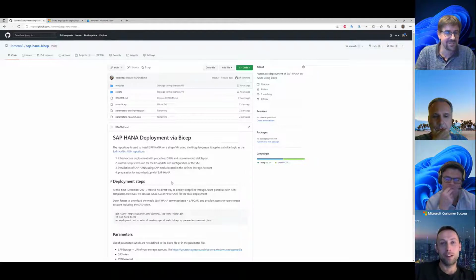Cool, and I can see it is a public repository already, so we'll definitely put the links in the show notes as well. Yeah, everyone feel free to jump in and participate in this repo. So either clone it, fork it, yeah, up to you guys.